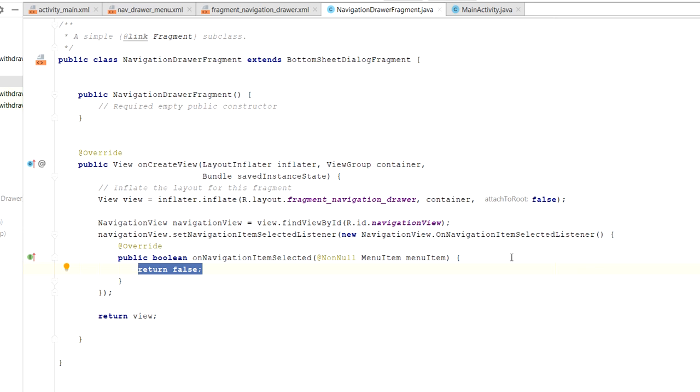So we have this method called onNavigationItemSelected, which will get executed when the user selects any of the menu items, and we'll get the object of the menu item which has been clicked by the user. So let's say if the user clicks on nav menu 1, which has a camera icon, then we'll get the object of that menu item here.